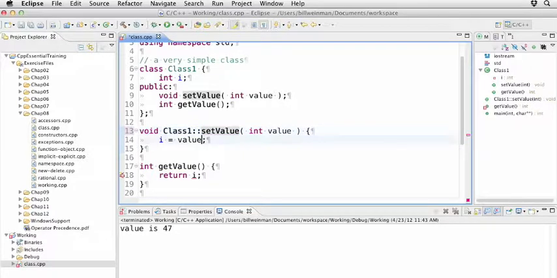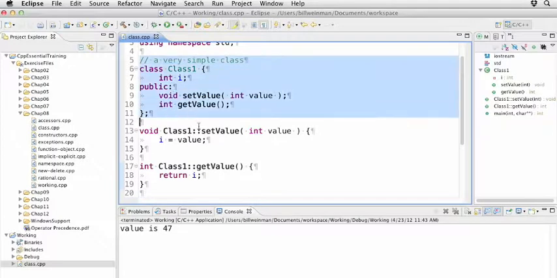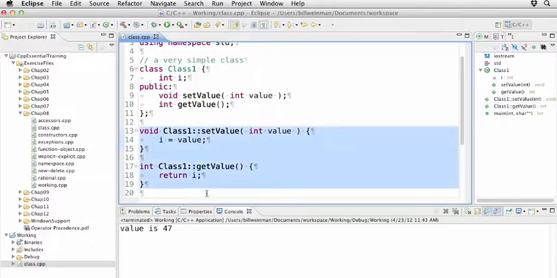So I'll copy that and paste it down here. And now the compiler knows that these are implementations of function members, of methods that are defined as part of class1. So up here from line 6 through 11, we have the interface, and that tells us how our class is used. And in lines 13 all the way down to line 19, we have the implementation. This is the code that actually makes the class work.